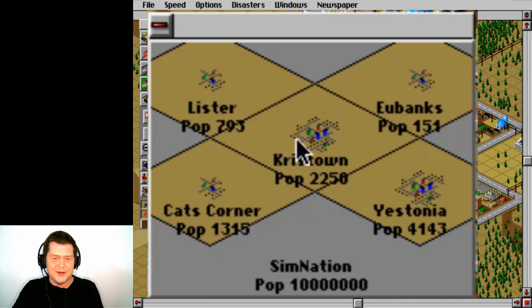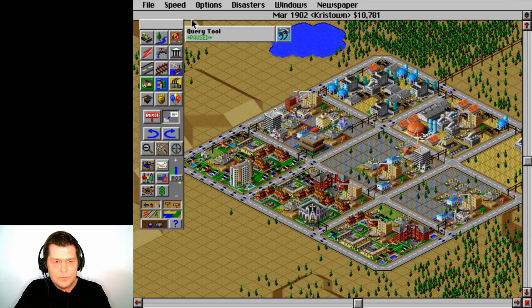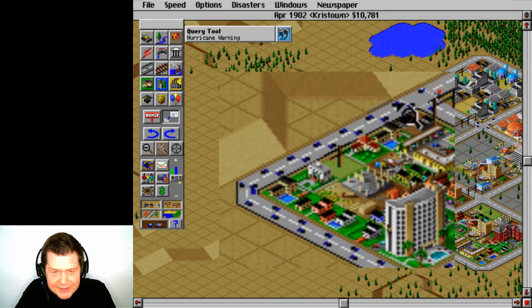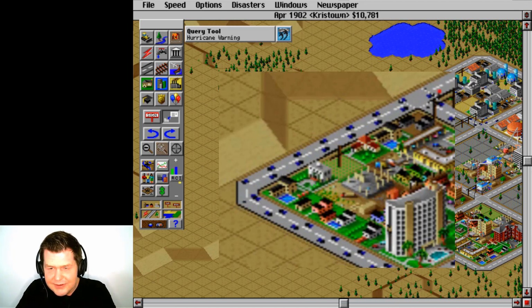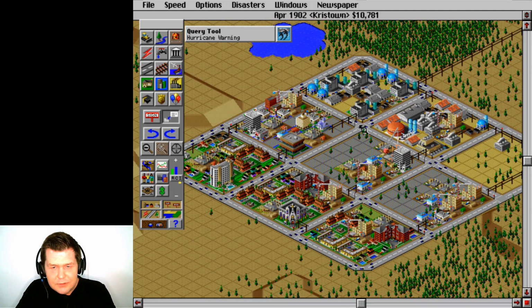So the country that my town is in has 10 million people, and my town, it's not really a city yet, it's just a small town. It has 2,250 people. Oh, and you can see also here there's some traffic now. So if I unpause it, you can see the traffic here. These cars or other vehicles are moving. So there's some traffic now. And there's some traffic here at these intersections.